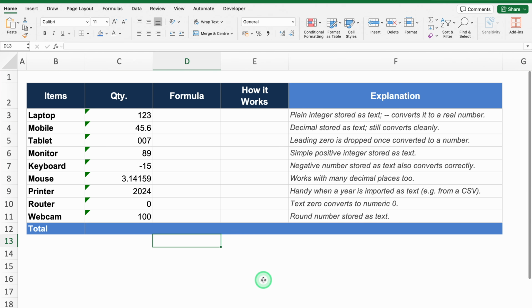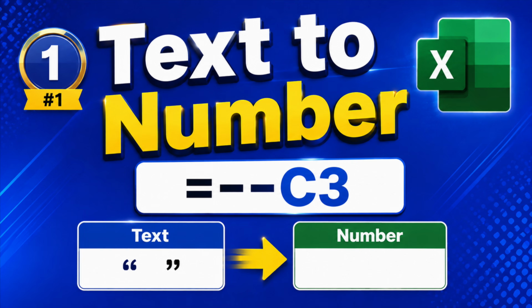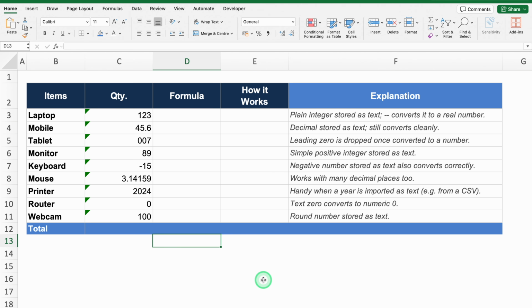Double dash or double negative is one of the most powerful features in Excel. In today's video, we will explore the true power of double dash and see how this can transform the way you write your formulas. Let's start with our very first example. Our first example is text to number.